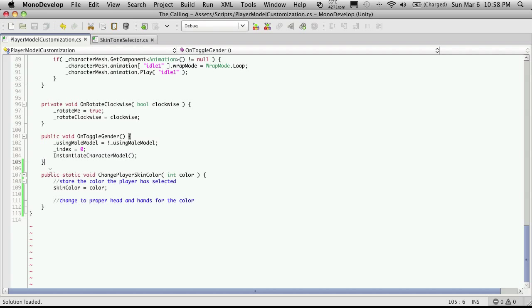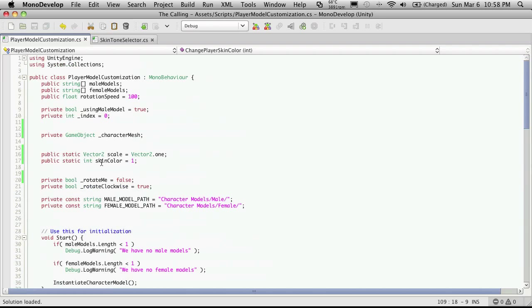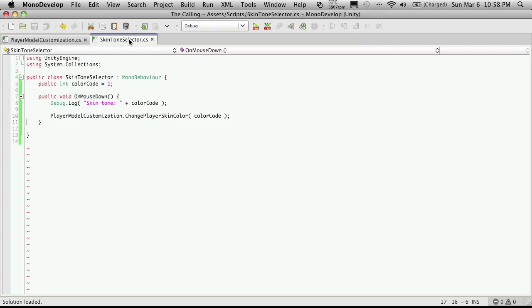And a quick reminder, any function that is static, any variables that it references inside of here that are not passed in also have to be static. So our skin color, which we come all the way up here, we have to make sure that's static, and it is.